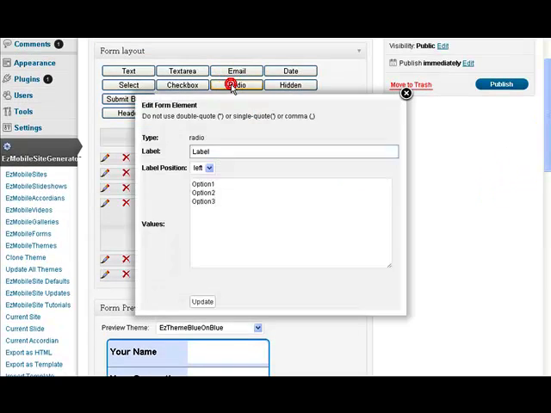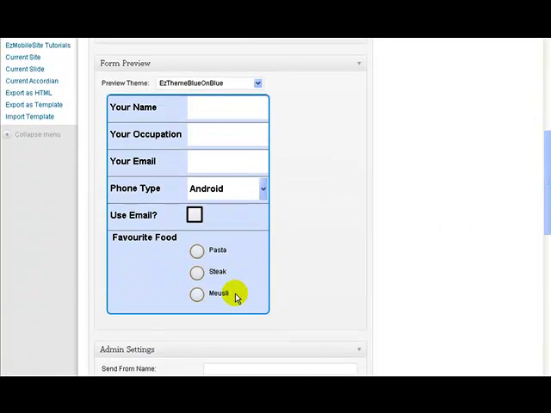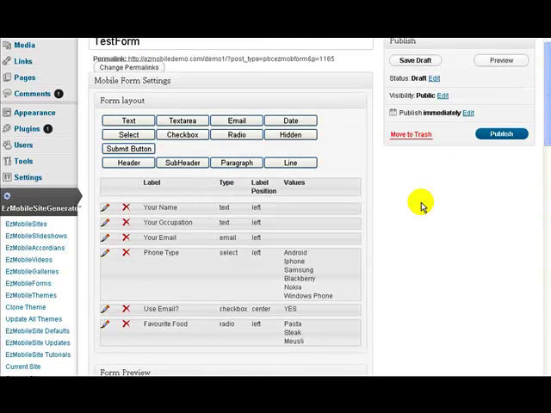Radio buttons. Favorite food. Maybe yes. Do something like that. That's okay. Pasta. Steak. Maybe we're vegetarians. Usually. You get the idea anyhow. Put that, and let's see what we've got down there. So we've got pasta, steak, muesli. What else should we do?